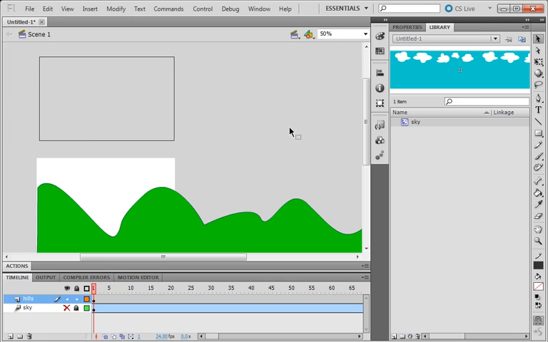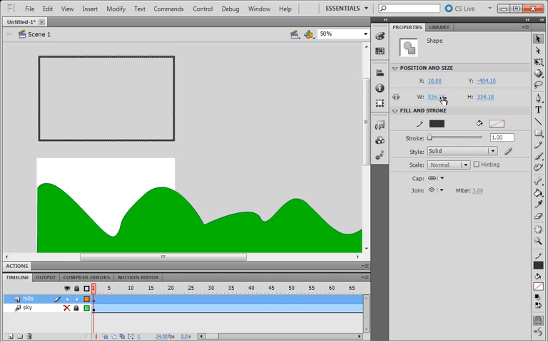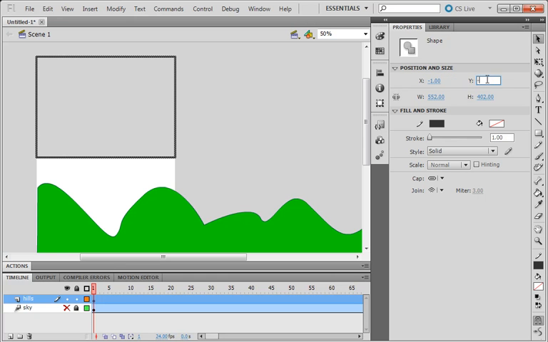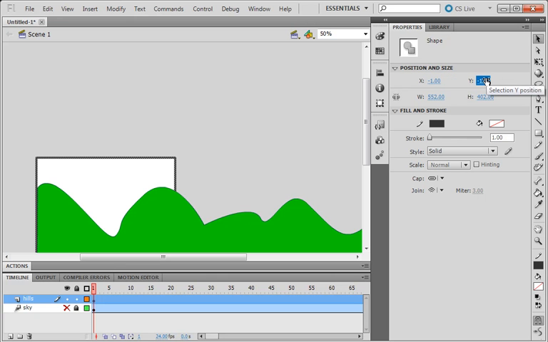And then grab that rectangle, go over to your properties, set the width to 552, the height to 402, 1 pixel or 2 pixels larger than the stage, x value -1, y value -1.